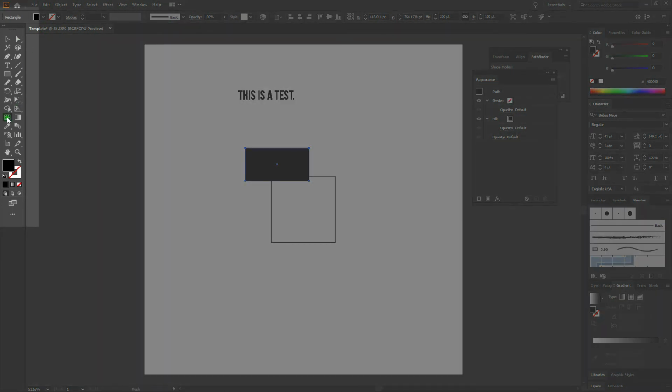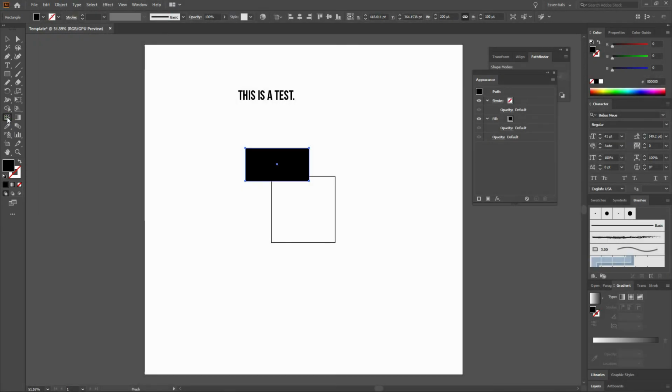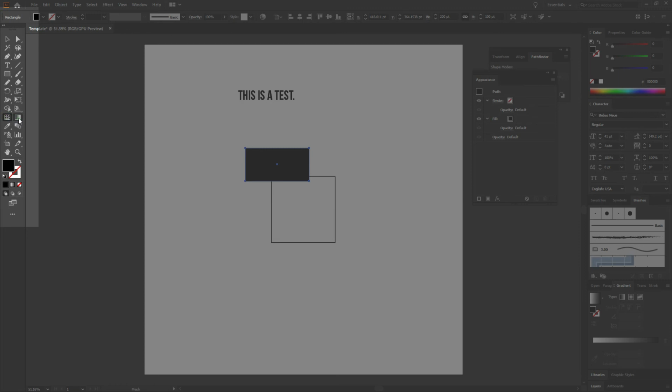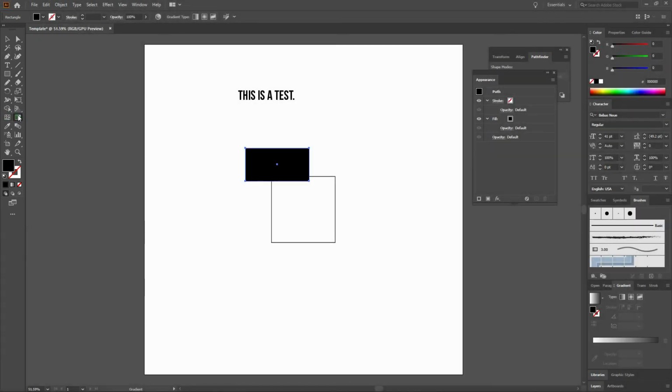Next, we've got our Mesh tool. It's another tool that is an advanced tool. We've got tutorials on that. We'll show you how to use that. And of course, we've got our gradient tool. This allows us to take our shapes and incorporate gradients with it.